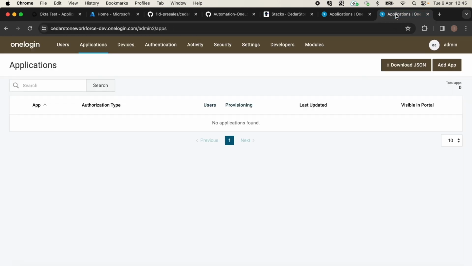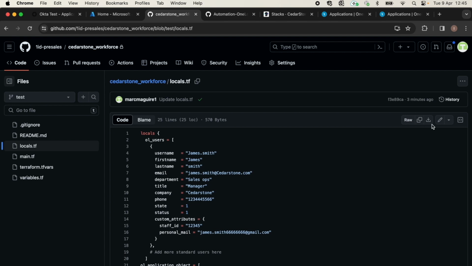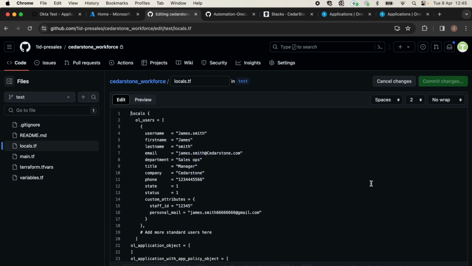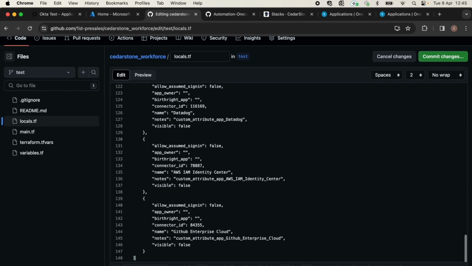So like we saw, we currently don't have any applications here in the developer instance, so that's fine. So let's start the process now to add them. All we need to do is update our locals file in our repository here and add the applications into our configuration. So we can just edit the file here, and you can see we have an OL application object which is currently blank. So let's add in that JSON listing of all the applications from Okta.